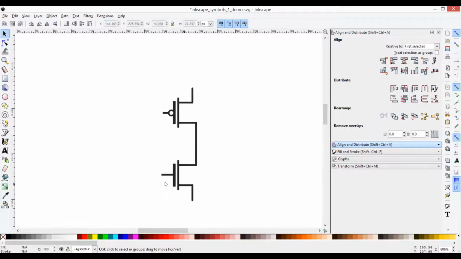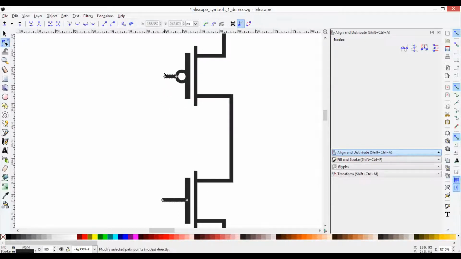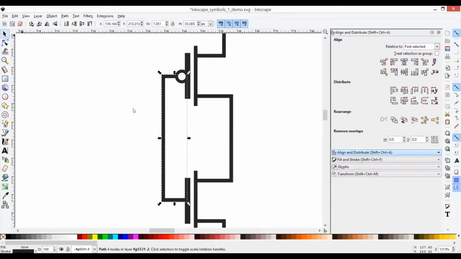So I can do the gate the same way. I can highlight this guy and highlight that guy. And these are actually not lined up. So one way you could do it is you could highlight both of them like that, and then go back to the alignment, and you can align them vertically like that, so that now they're perfectly connected, and then just add the line between them.